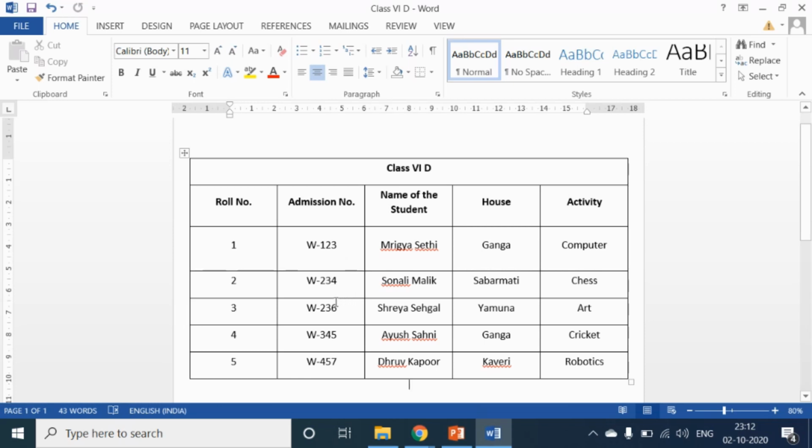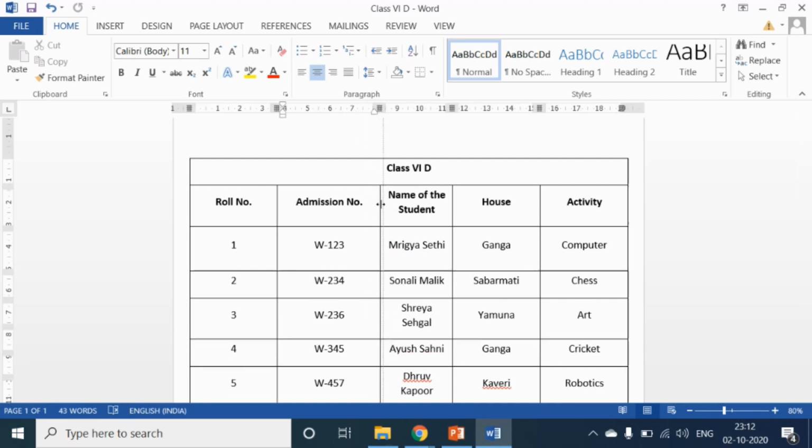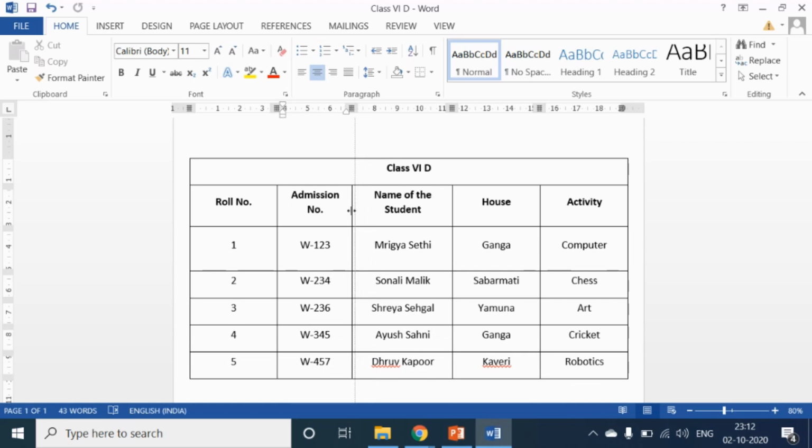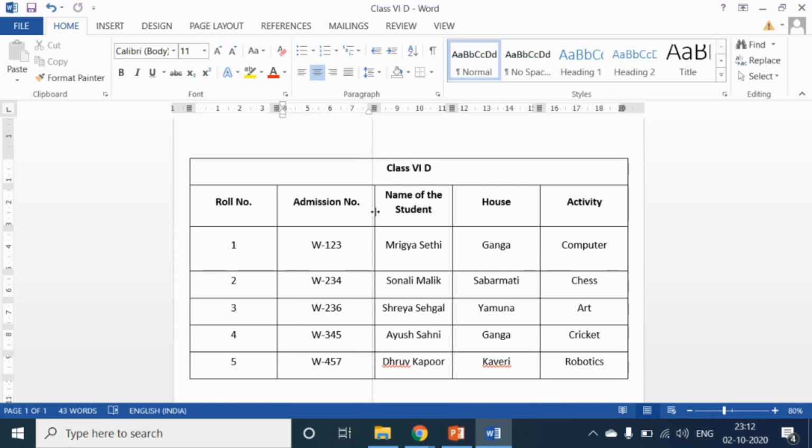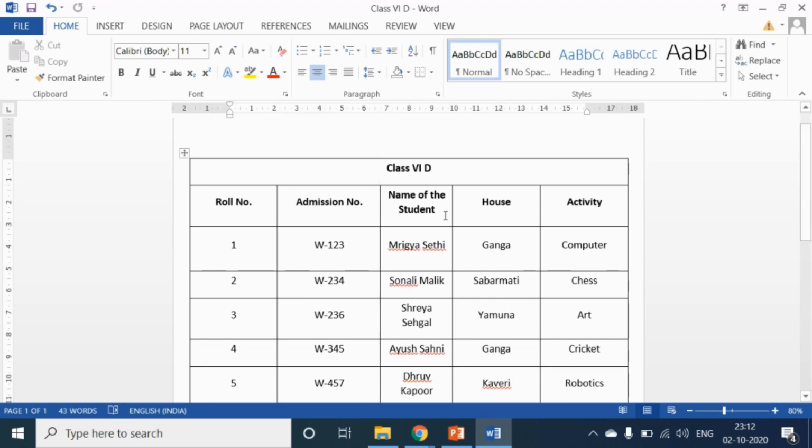Same as that, we can also change column width. For that, place the mouse pointer on the column border. Then the pointer shape changes to a double-headed arrow. Now press the left button of your mouse and then move the pointer left and right to increase or decrease the column width. Okay students, are you getting how to resize column width and row height? Yes.